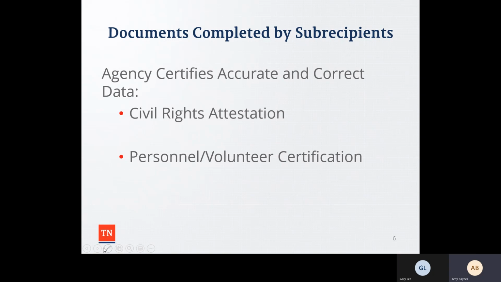Documents completed by the subrecipients. Agencies will be required to complete 2 Adobe Sign documents prior to the monitoring visit. The first Adobe Sign document is the Civil Rights Attestation. This form is used to determine subrecipient compliance with civil rights rules and regulations. Program managers will also check items on site, such as limited English proficiency policies and civil rights training certificates.